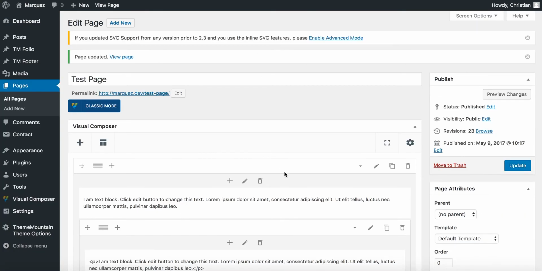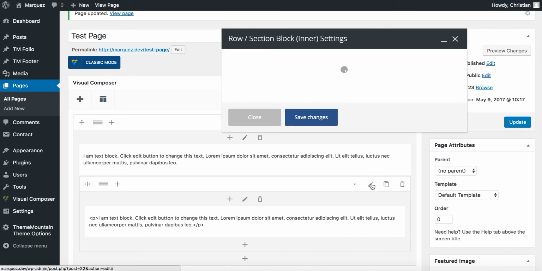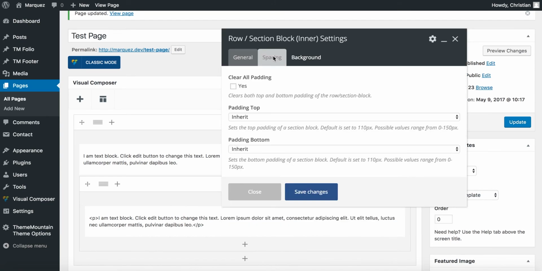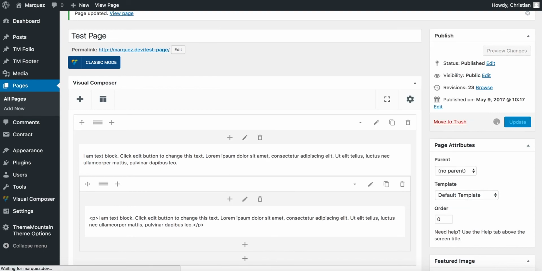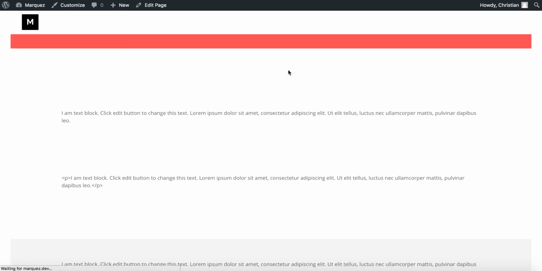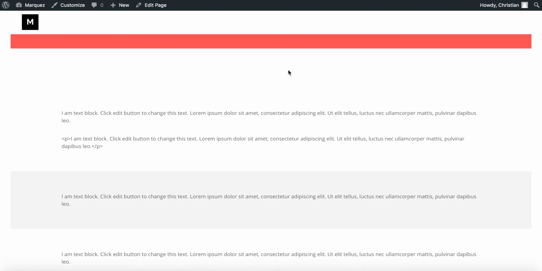If we want to clear it, we can simply modify the nested section block, go to spacing, and hit clear all padding. And this becomes useful if we're creating a layout with, let's say, multiple text sections, dividers, and so forth. I suggest you try this out and you play around with it, but this is essentially how every element is spaced out in our layout.